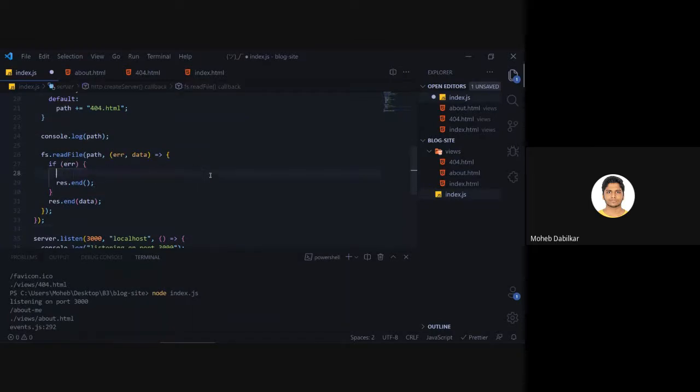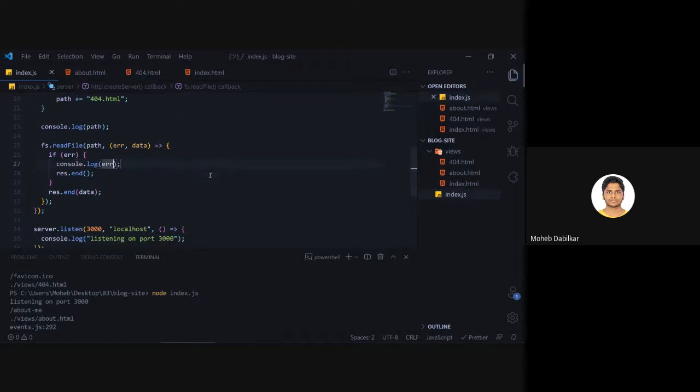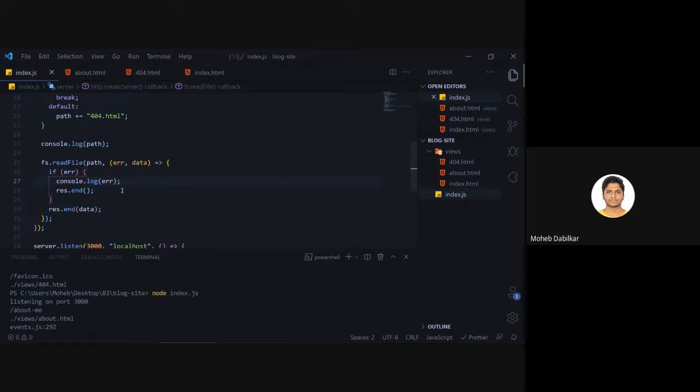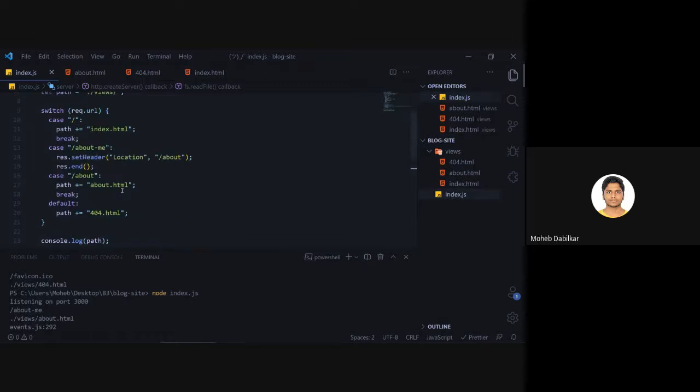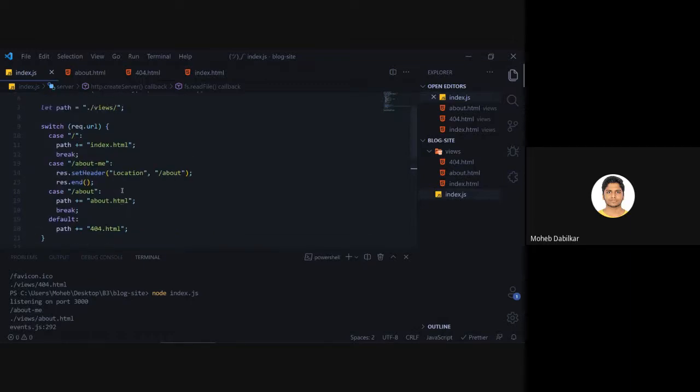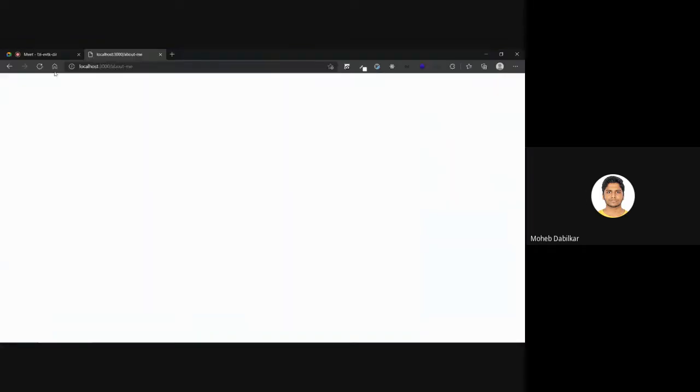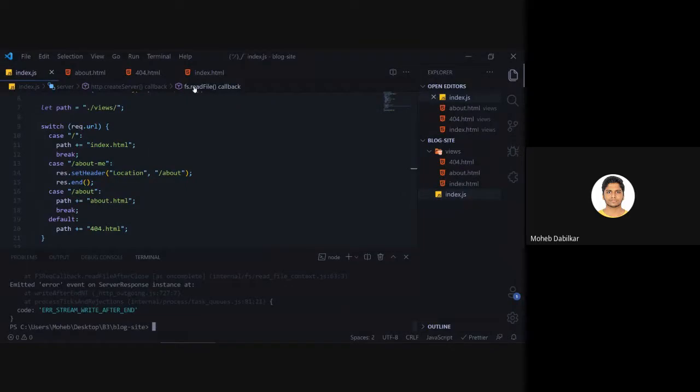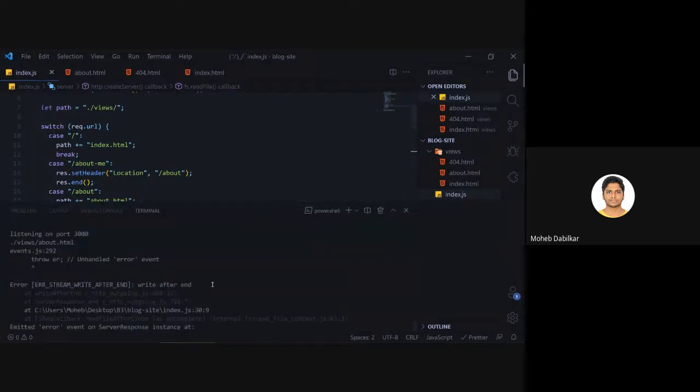Well, let's just console log the error. Okay, I don't want to write over here. Along with this, what we can do is, yeah, let's just try this only. Okay, now it's listening on the port, and we still have the problem right after end.